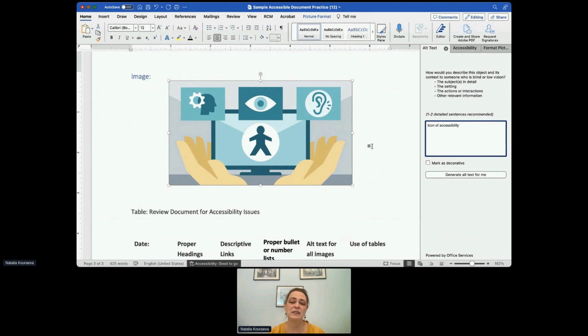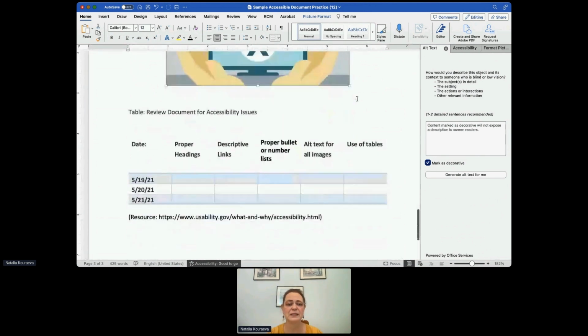If you think that this image was just for decorative purposes, you don't need to write anything in alt text, but you have to click mark as decorative, and this way the screen reader will just simply skip it.